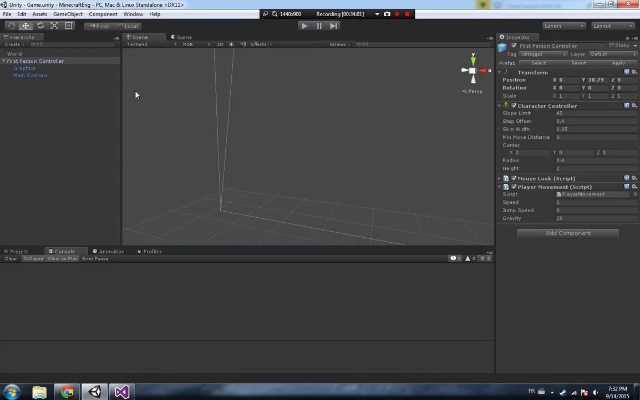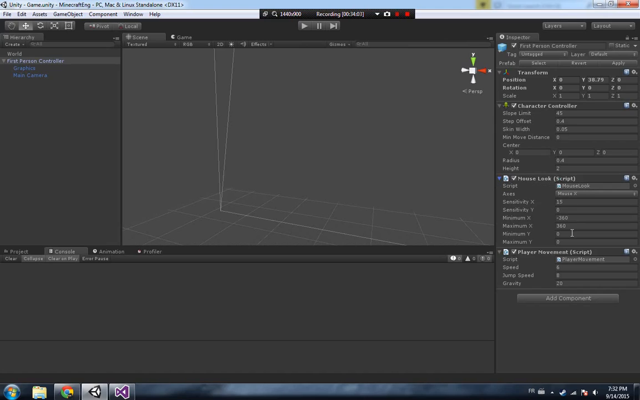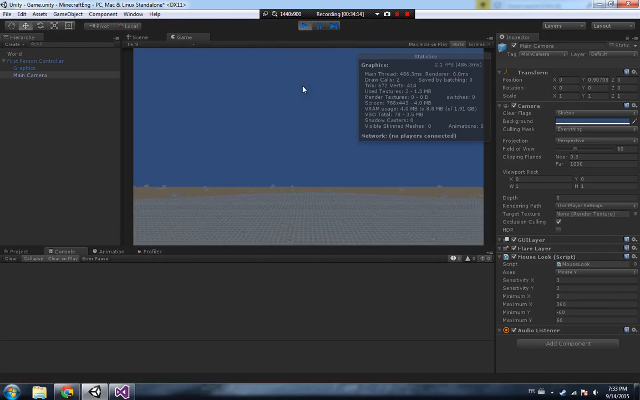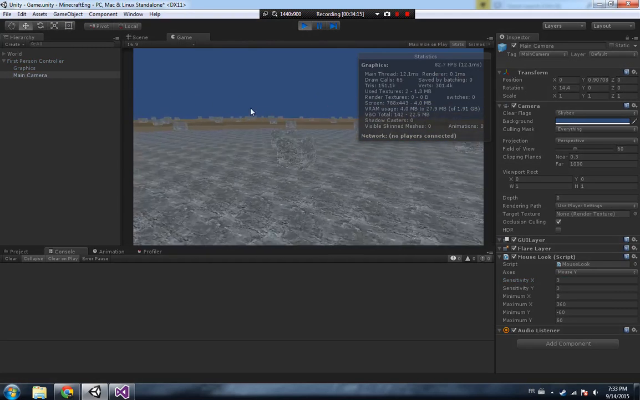So I hate this sensitivity thing. It's just awful. Wait a second. Let me get comfortable with this crappy mouse look. Oh, way better. Look at that.